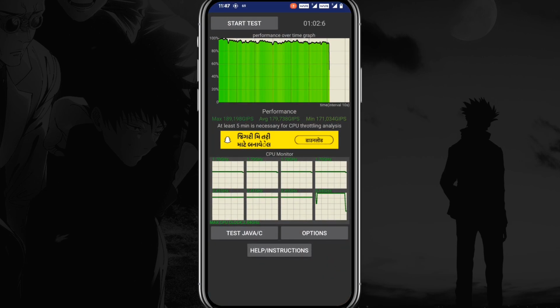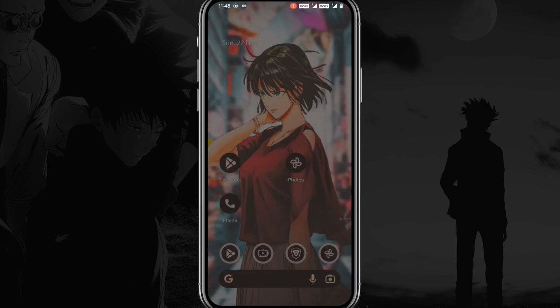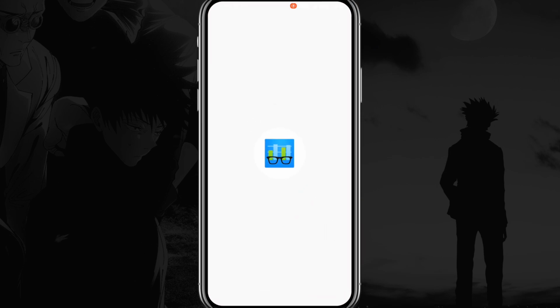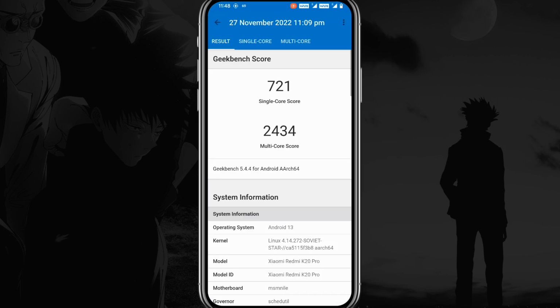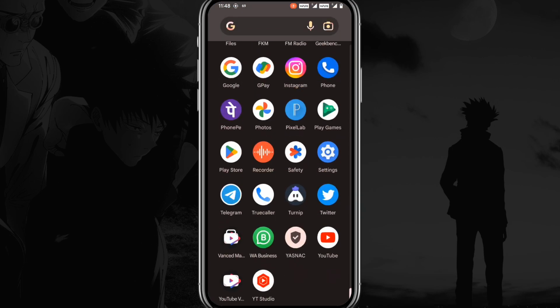And this is the CPU throttling test. Max 189K GIPS, average 179K GIPS, minimum 171K GIPS. Alright, and check out the Geekbench score here. This is the Geekbench score. Single score 721 and the multi score is 2434. This is an average and decent score.